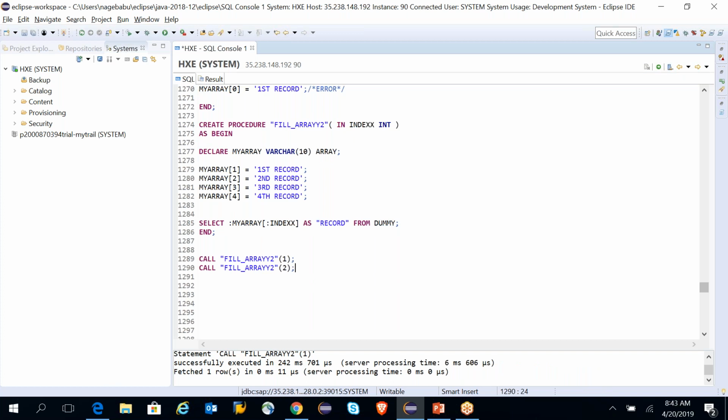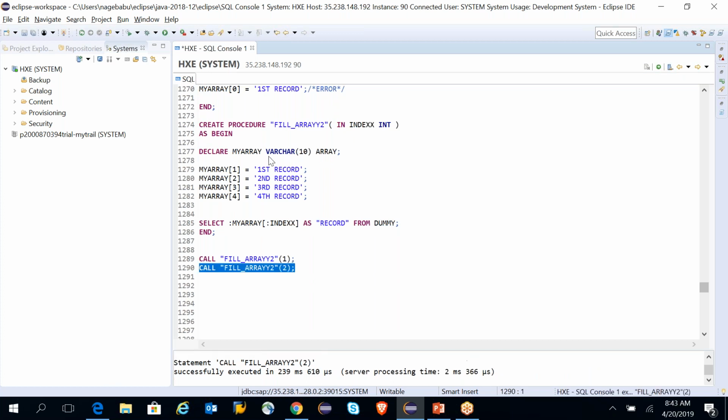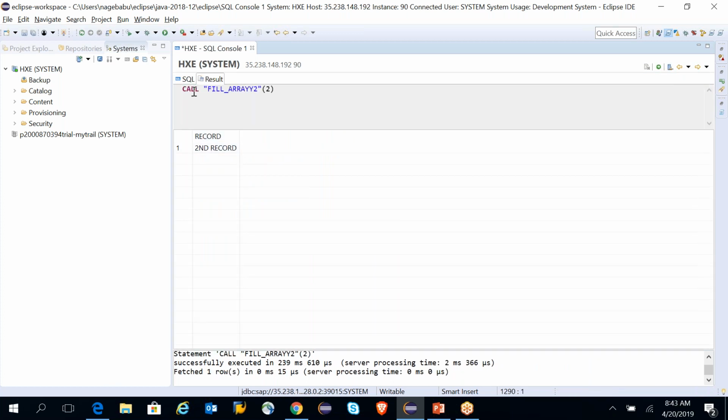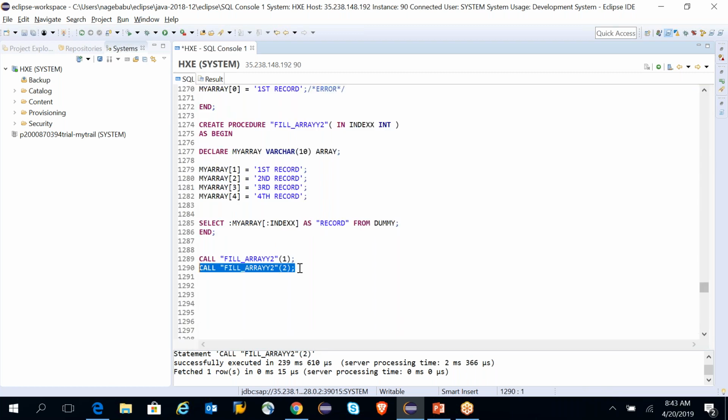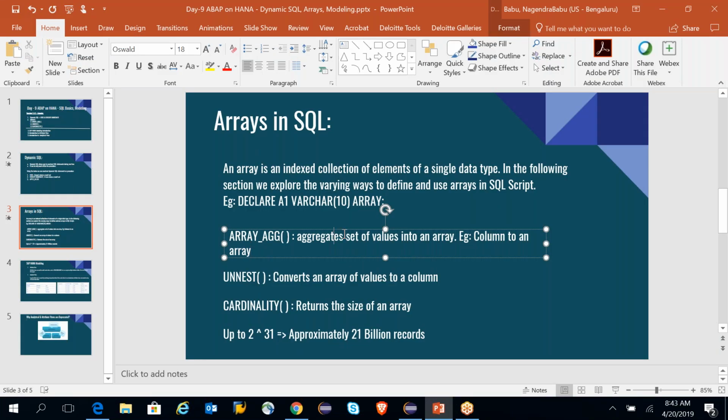Now I want to retrieve the second one. I will get the second record. Okay, this is how you can access an array and fill an array and access the same thing. Now we'll see how to convert a set of values into an array. Okay, so we'll convert a column into an array.